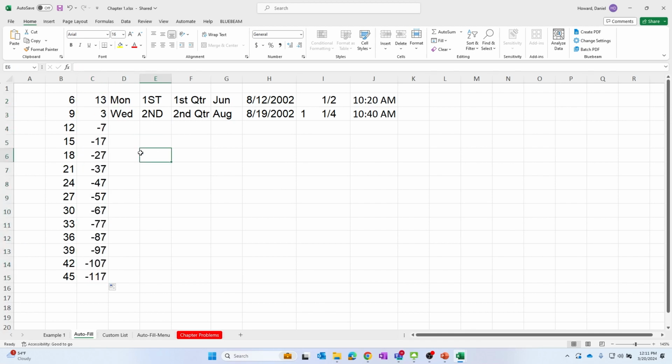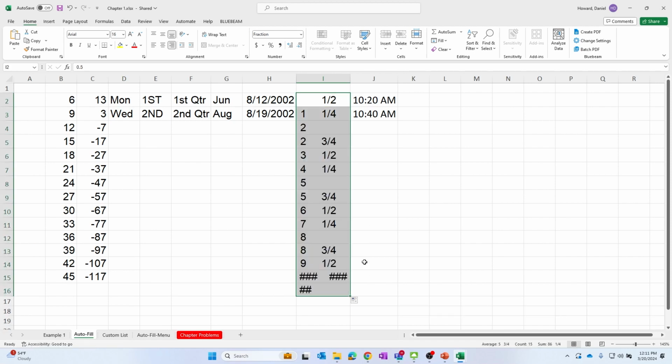Other types of things that you can autofill are names, dates, days of the week, months, and times. So if you have a pattern for any of those, you can fill those in. If you do have something with fractional formatting, that will also continue down. There we go. So you can add in all those things.